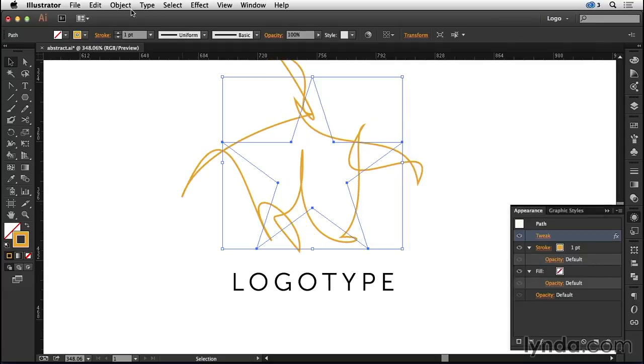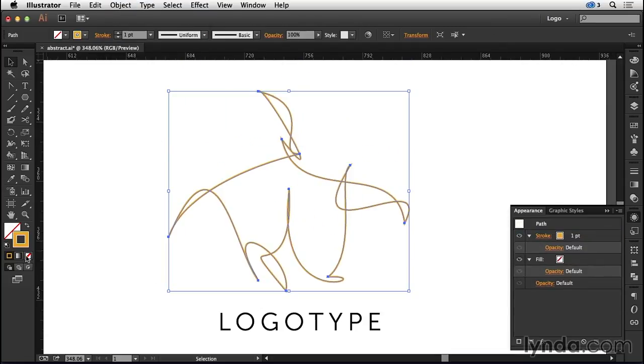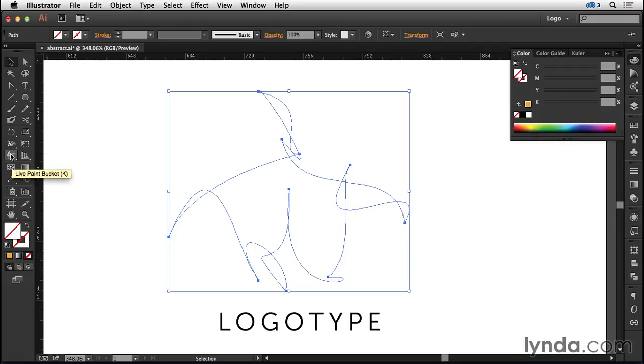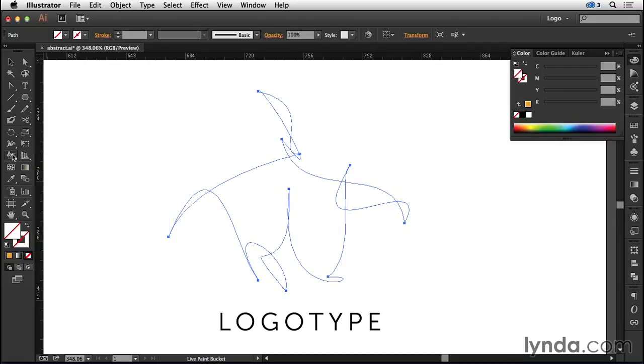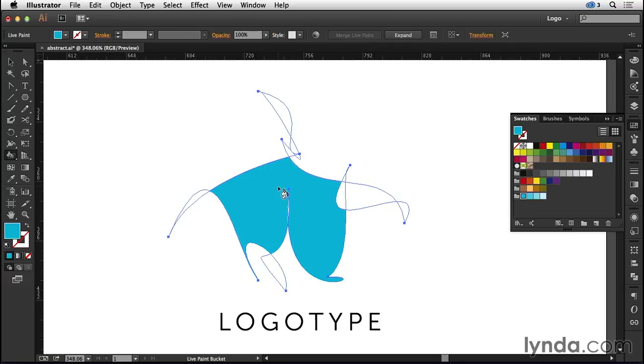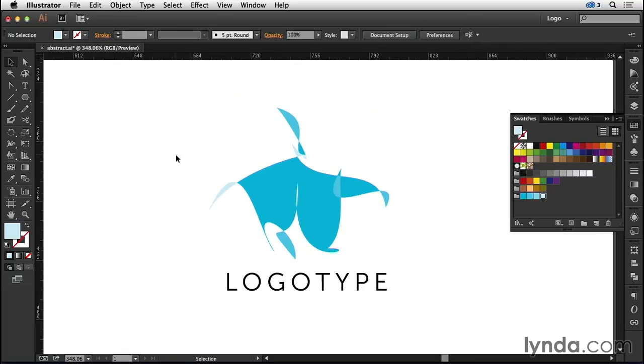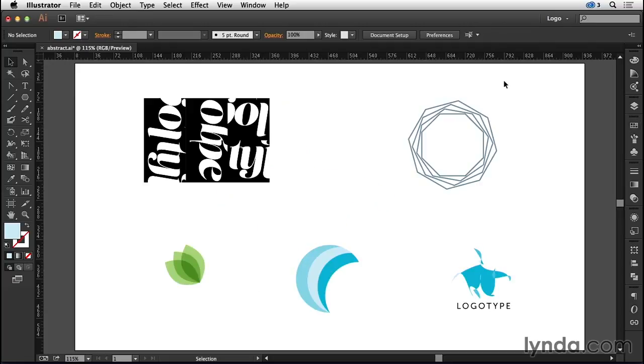But now I'm going to expand the appearance, and I'll make the stroke color none, come to the fill, and as I did before, go to my Live Paint bucket. I'll use the same color group as I did before, and I'm just going to fill in the different areas with different colors in that color group. And I think we need to scale that down a bit. And there is my abstract logo symbol. So, 5 different approaches to incorporating abstraction into your logo designs.